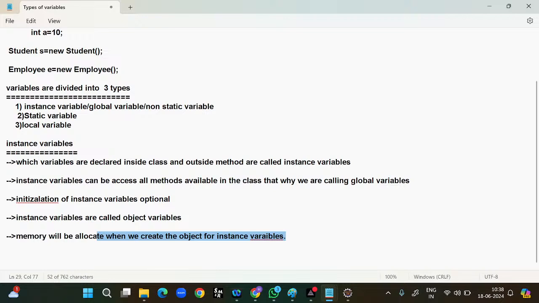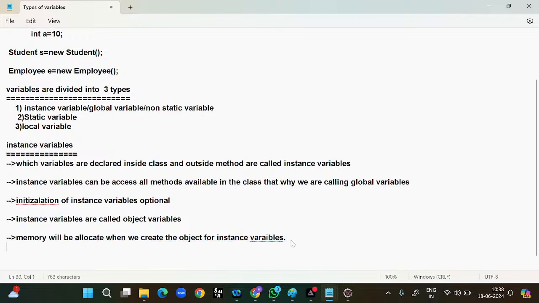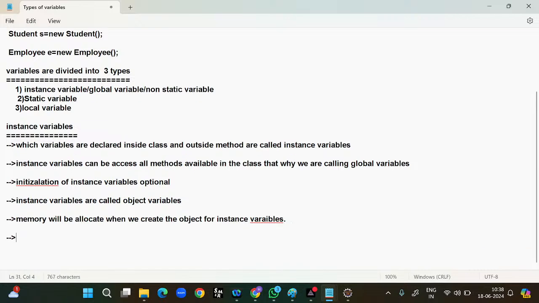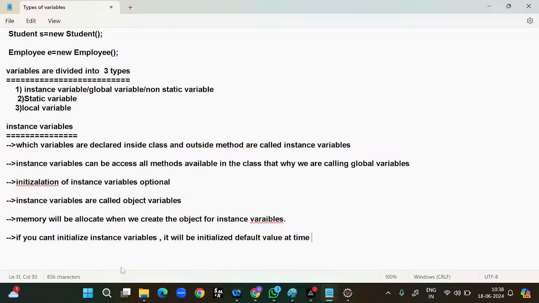Okay. So next point we should remember. If you do not initialize instance variables, they will be initialized with the default value at the time of object creation. Are you guys clear with this point?